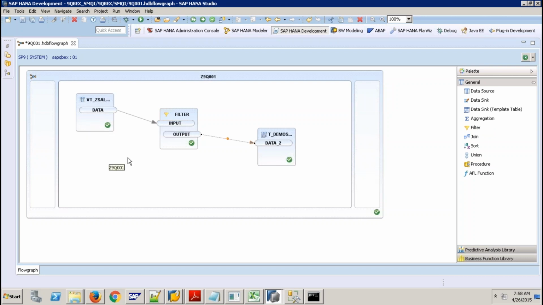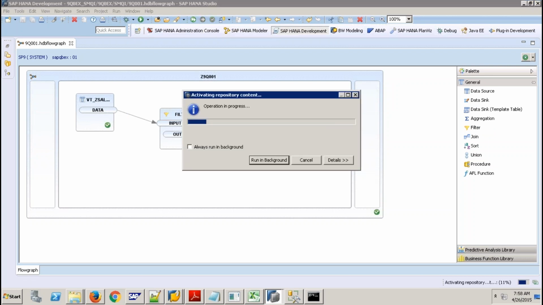Now, since you create this as a batch mode, when I activate this data flow, it automatically creates one stored procedure.